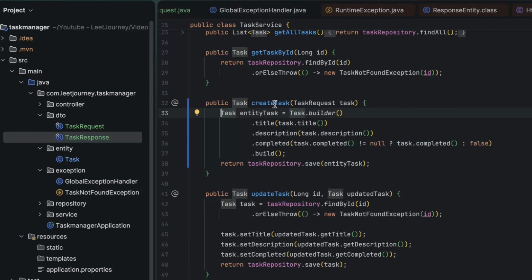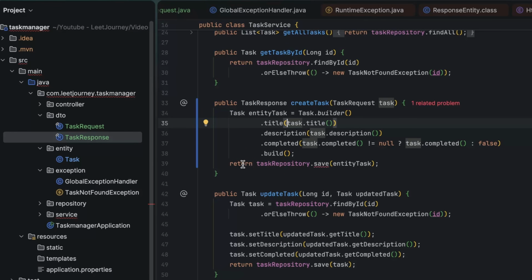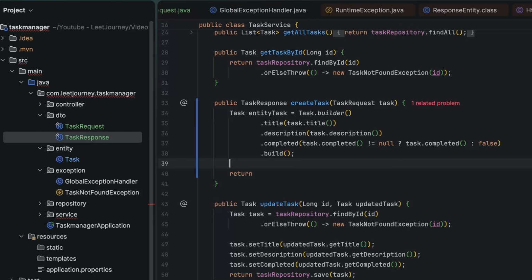We need to go in the service method and change this create task to return a task response, and in here we now need to return a task response instead of the entity task. So let's extract this. Let's have this as a saved task. So we do Task savedTask equals taskRepository.save, and now we want to have a class called a mapper, which we're going to be using to transform from entity to a response and vice versa.